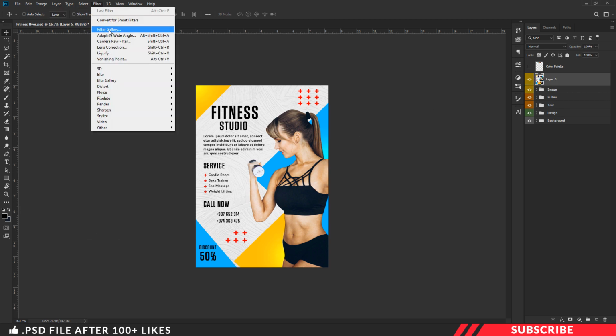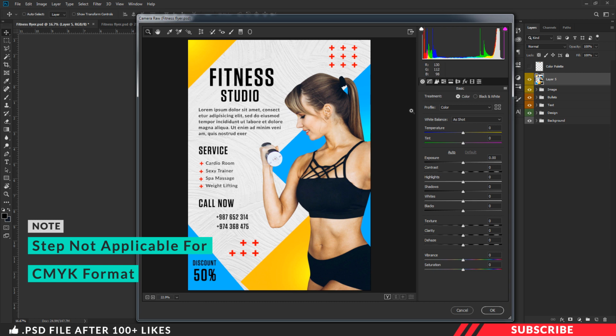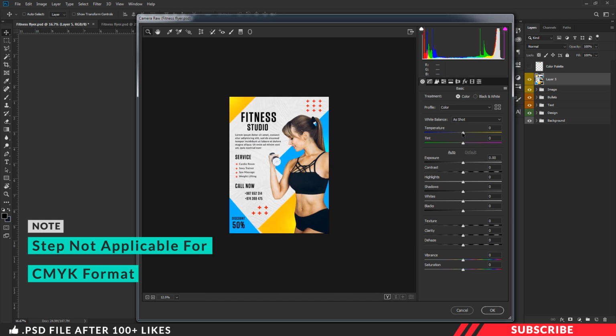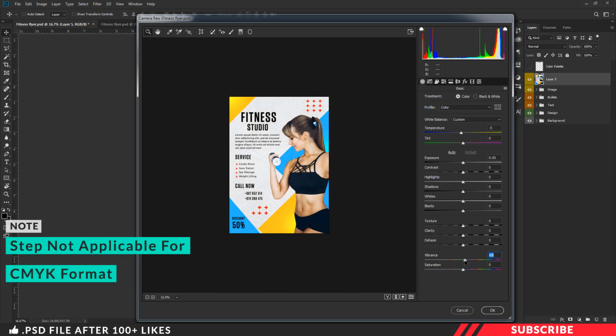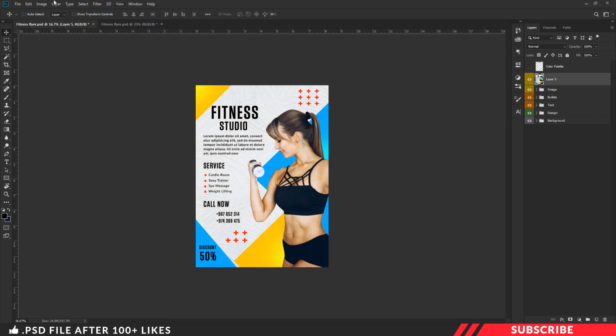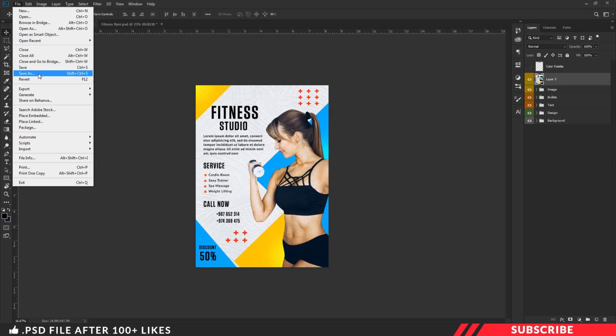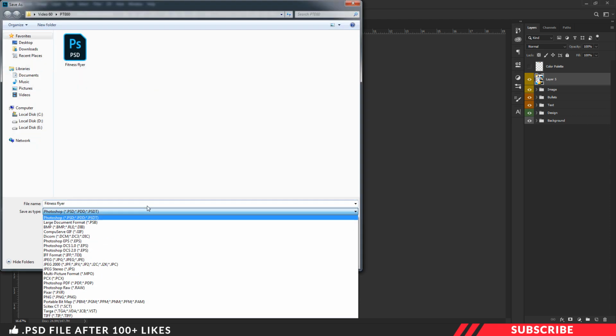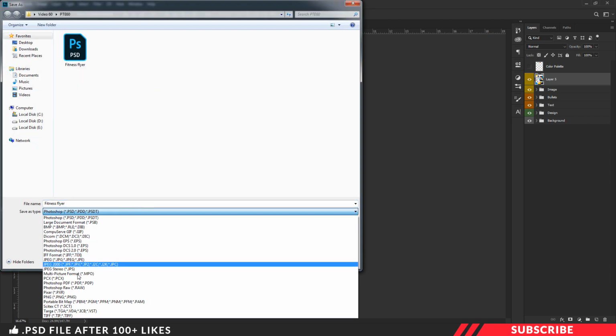Fine. As a final step, go to filter, select camera raw filter. Now play with the color settings to make the fire look a little bit vibrant. Now click OK. Now go to file, save as. Now save the file as PDF or PNG or JPEG and get it printed.